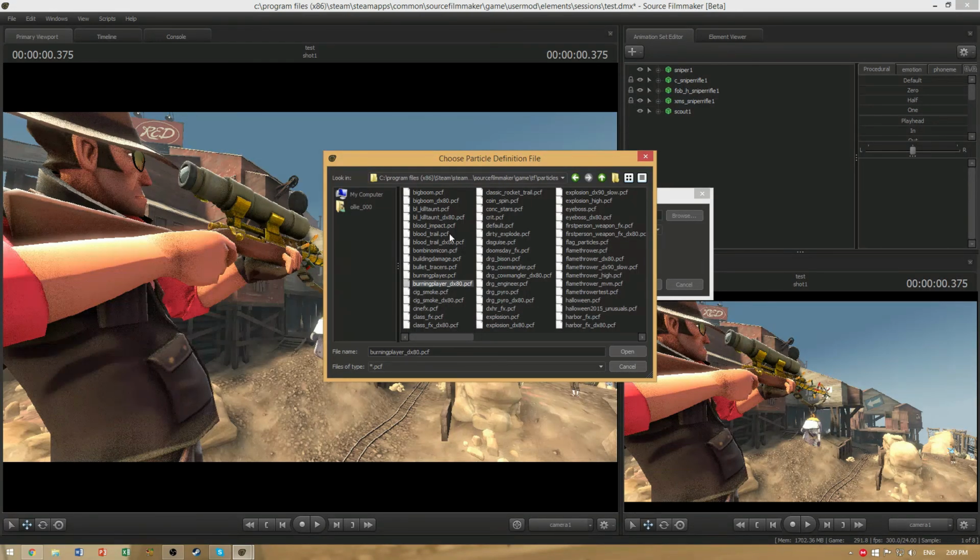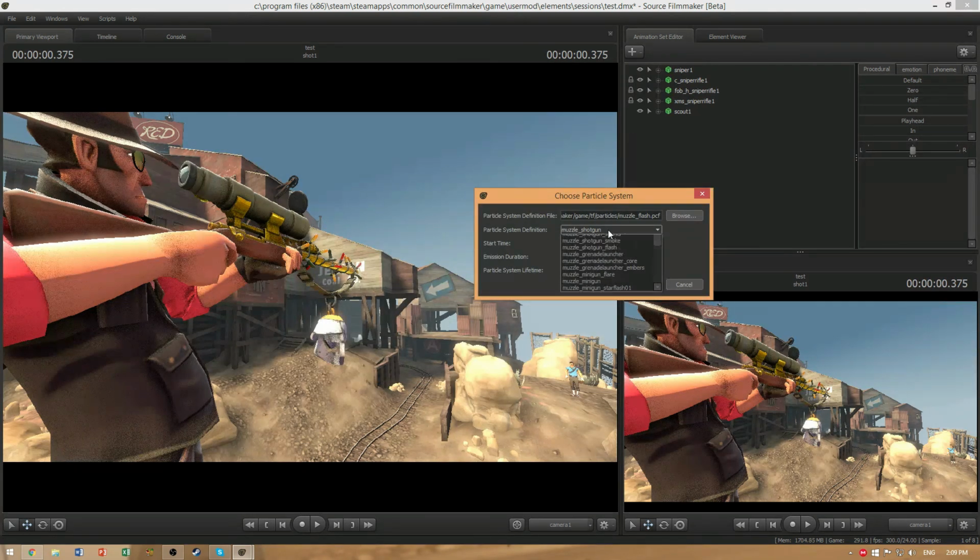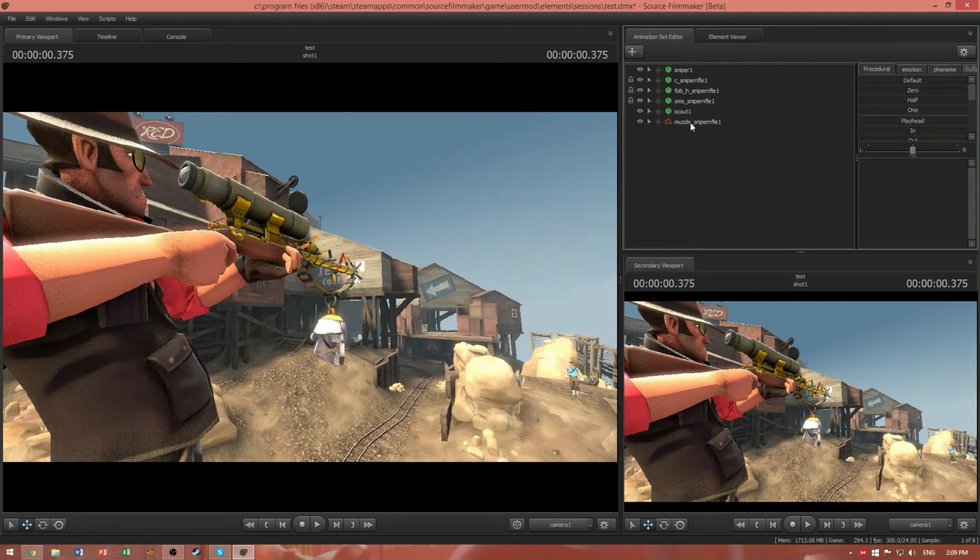So we just click in here and type in muzzle. So there'll be muzzle flash. You open this, and then we'll click on this here and scroll down to sniper rifle. Now we probably wanted it about 0.3, and just leave those for now.